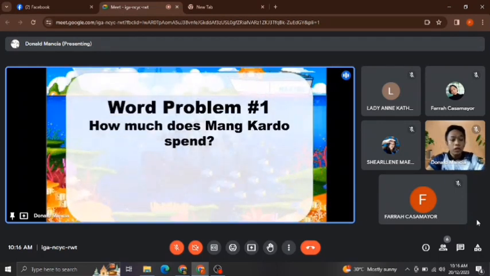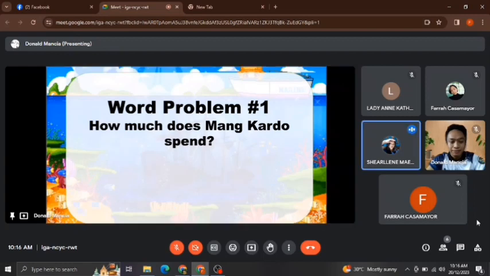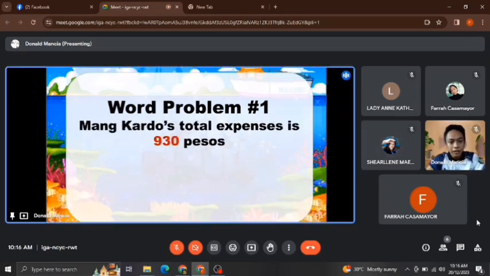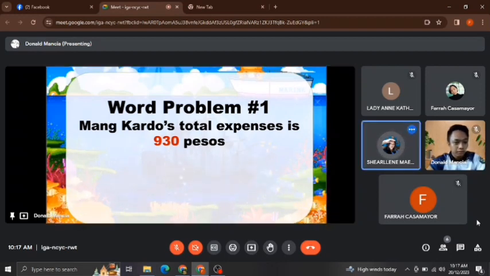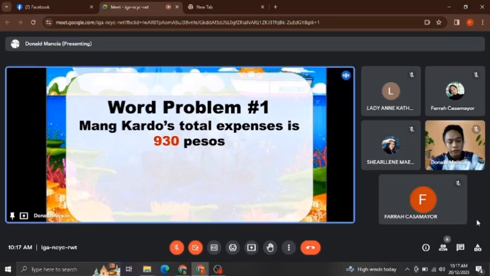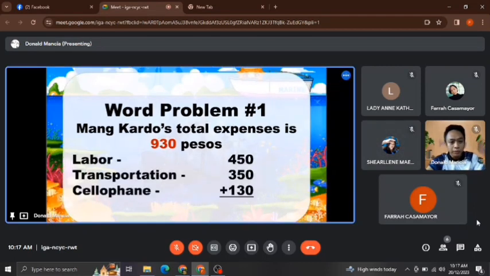Okay, so based on word problem number one, how much did Mang Cardo spend? Anyone? Yes, teacher. Mang Cardo spent 930 pesos, teacher. Alright. Mang Cardo spent 930 pesos. Okay, so now, how did you come up with your answer or how did you get 930 pesos? We just simply add all the expenses, teacher. Okay, very good, Faye. By simply adding all the expenses.